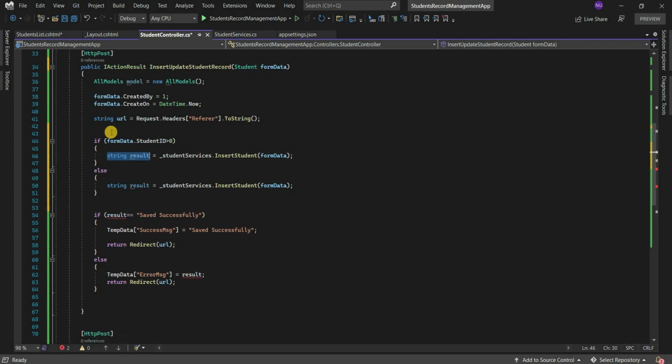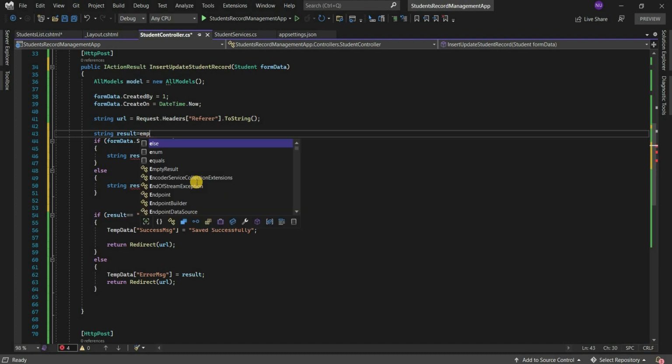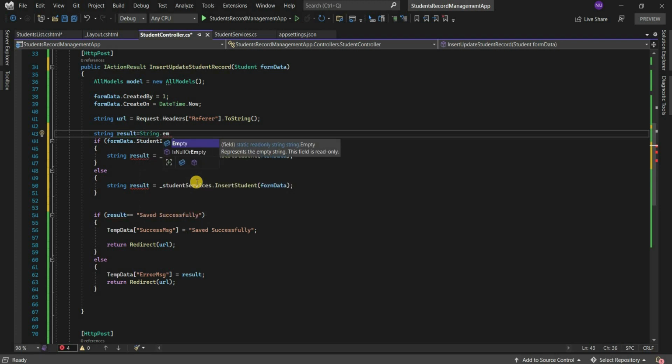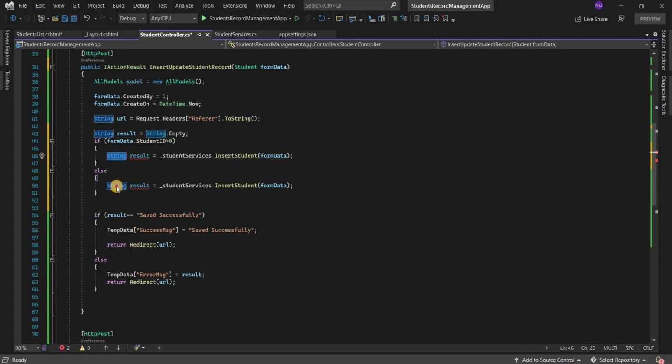Write this method at the top, equal to string.empty. Yes, at this time. Remove this one and also this one.